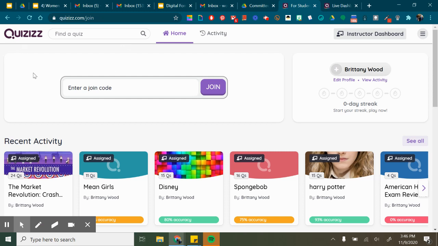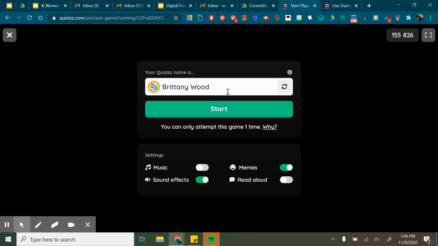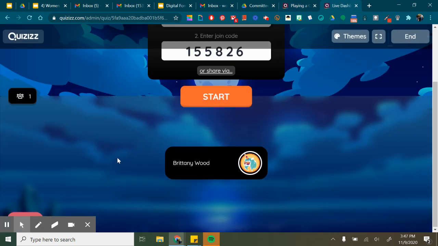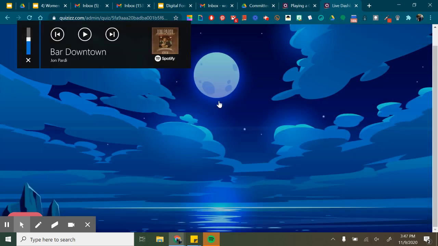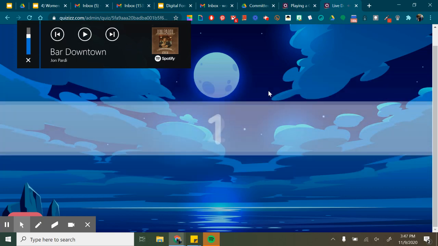So on the student side, if they go to their computer, or if they go to a phone or a tablet, they're going to get a join code here, and they just type it in. And then it's going to ask them their name. You can hit start once you're in. And so now it's waiting for players to join. And if you look on the teacher side, I am now in. And so what I can do is go ahead and start the game. So I have started the game.